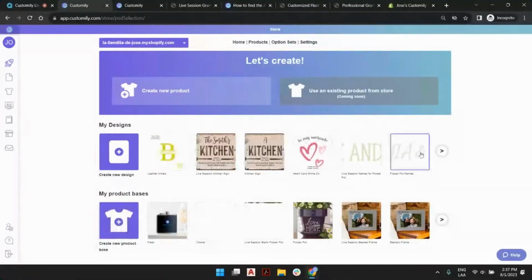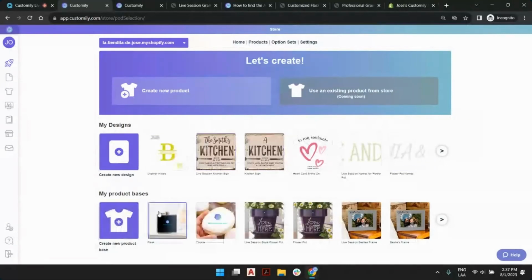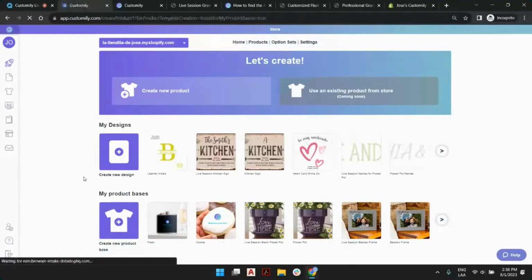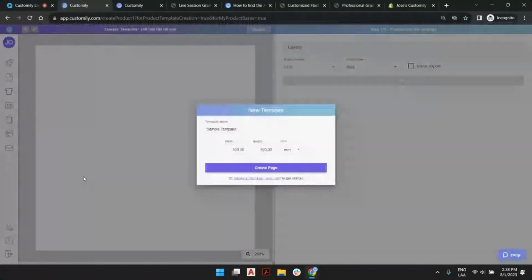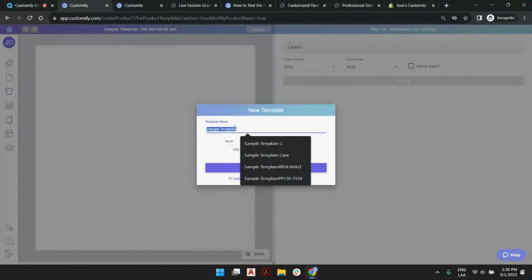And then I can add many designs to the same product. Okay, so let's create a product base. Basically, a product base is exactly what we saw on the template part, just without any design. I'm going to name this the live session flask.